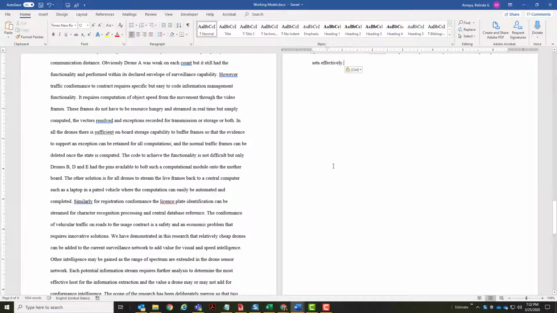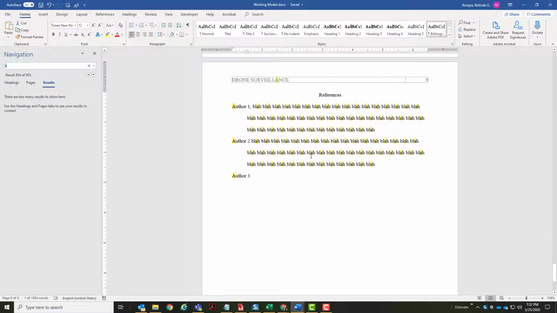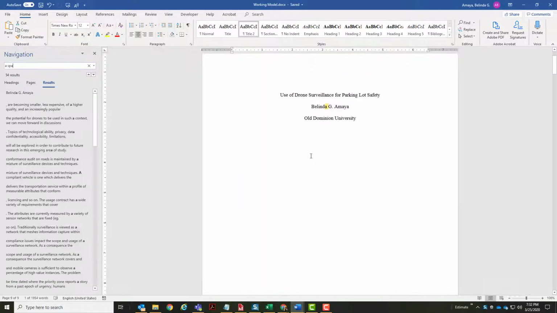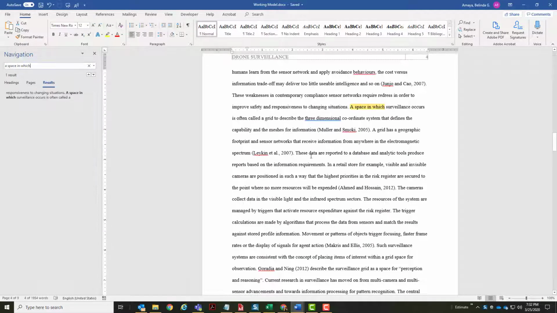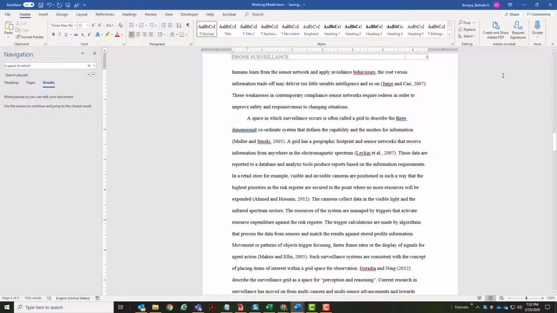I'm doing Control F because I need to find that phrase, "a space in which." Give it a minute. And there we go. For some reason, it threw all this into one long paragraph, and I need my paragraph break. So I'll just hit return.